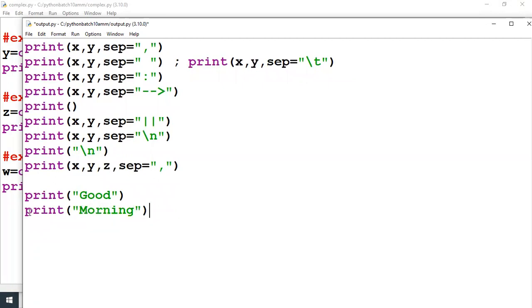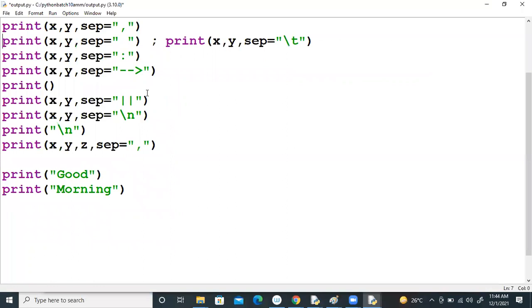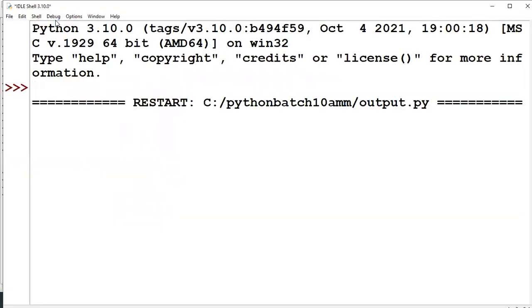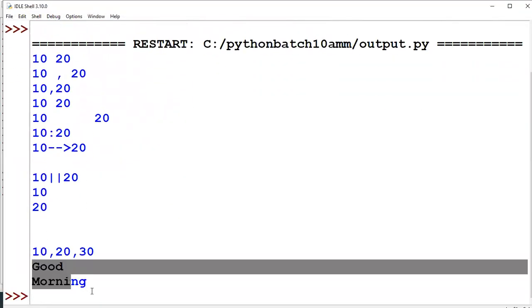Print good and print morning. Do you get the output in two lines or a single line? Two lines, right? Good in one line, morning in another line. Just observe this output once. Run module. Good morning. See here, good in one line, morning in another line, right?